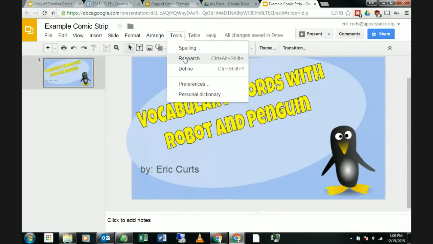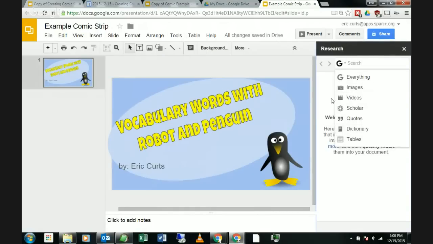Tools and Research, it opens up this panel over here on the side where you can search for anything. And you can find web pages, images, videos, quotes, all kinds of things. This is a great way to do research like in Google Docs. If you're writing a paper, it'll even insert citations for you. It's wonderful. But what I have found is that in Google Slides, this is a great way to find clip art because see, Slides doesn't have a clip art gallery. It's not like PowerPoint. There is no clip art gallery here. So you've got to find other ways to find images.